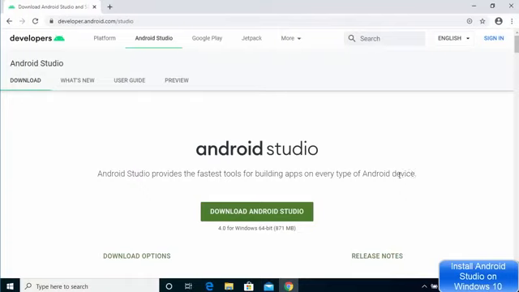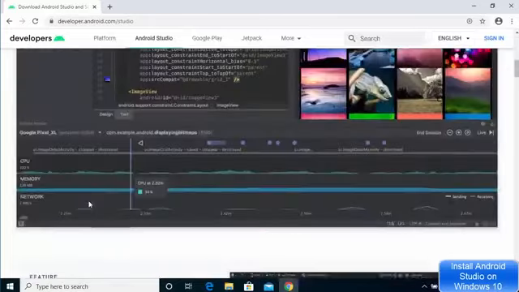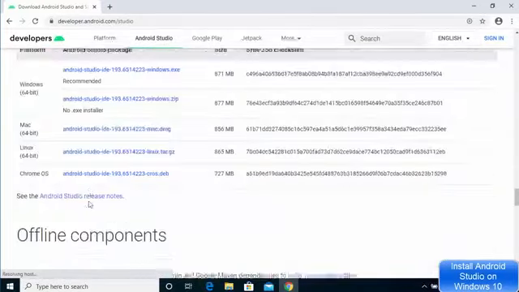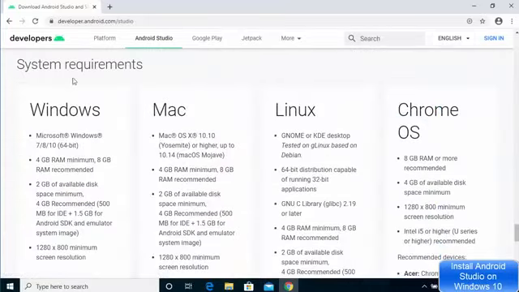Once this website is open, straight away you can see this download button. And at the time of making this video, you can see 4.0 for Windows is the latest version of Android Studio. Also, if you want to see the system requirements for installing Android Studio, you can scroll down to the bottom, and there you will be able to see the system requirements. So we are using Windows 10. So these are the system requirements for installing Android Studio on your Windows 10 operating system. So make sure all the system requirements are met on your Windows operating system before installing Android Studio.